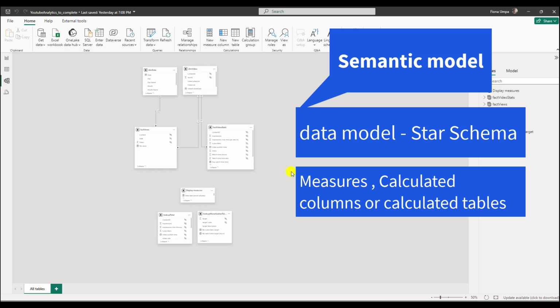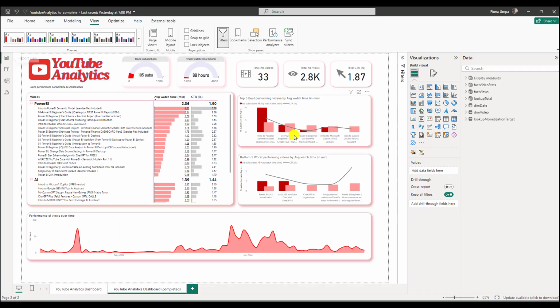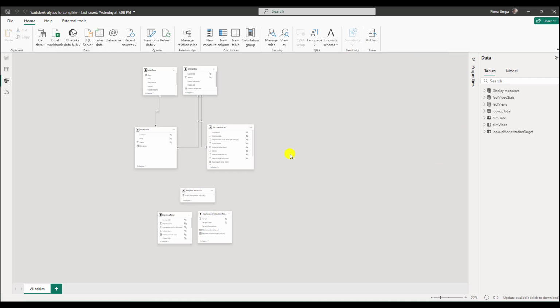So these three, your data models, your measures, your calculated columns and your calculated tables together make up your semantic model. So your semantic model is actually the foundation of your report. Never go on and create your visuals if you don't have a correctly designed and a well-designed semantic model in place. Okay, so for this dashboard, it's a very simple semantic model.